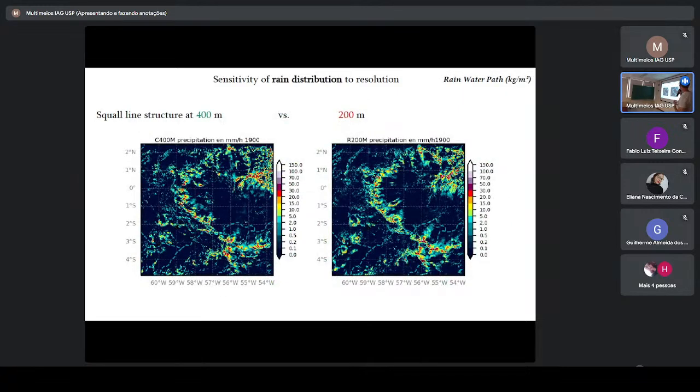The same here, it's for the rain, just a zoom between the two resolutions that produce the squall line. You see that even between these two, you have a better, more clear definition with the finest.